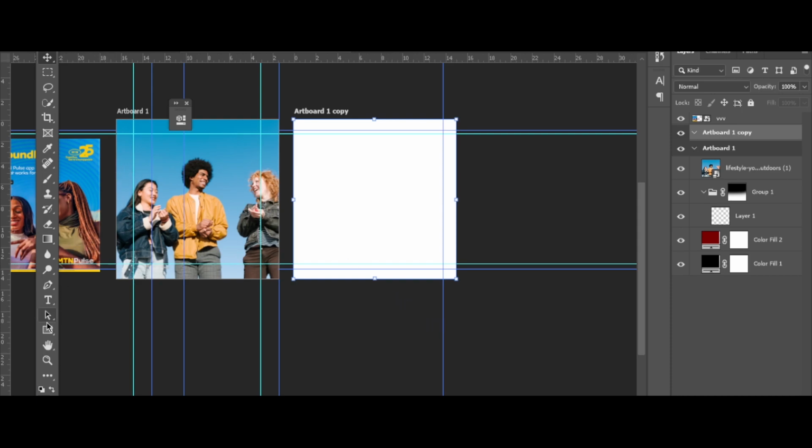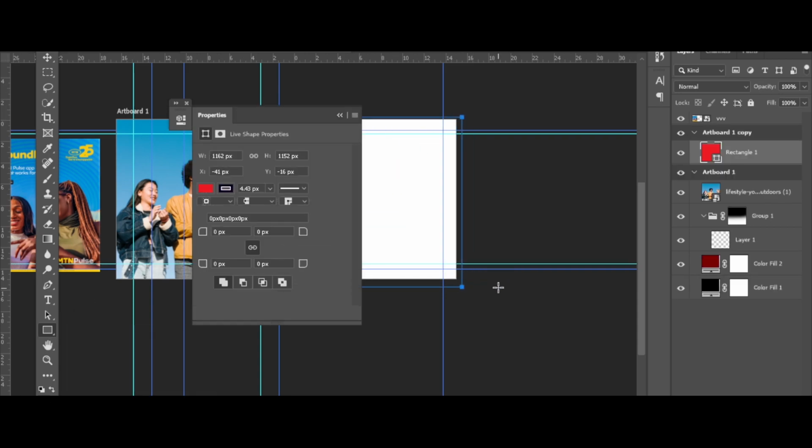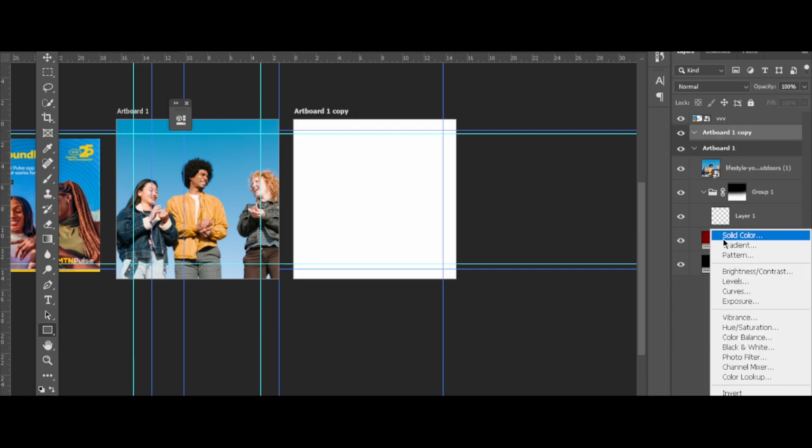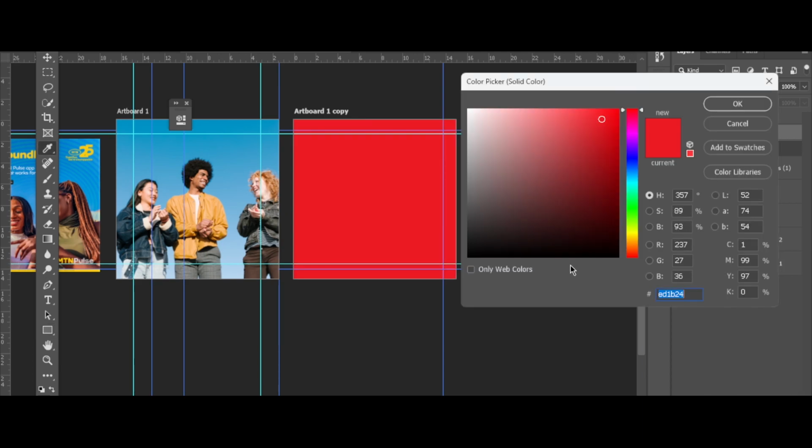So oftentimes people put shapes. I talked about it at first. People put shapes, but you don't want to have a shape as your background. You want to have an adjustment layer called solid color. So you put a solid color as your background.